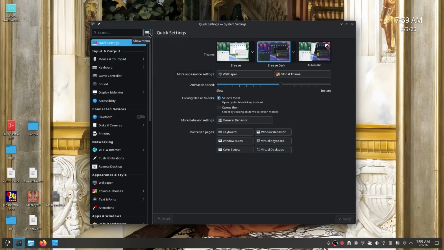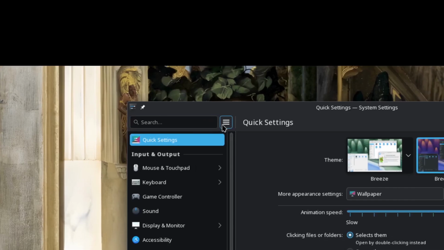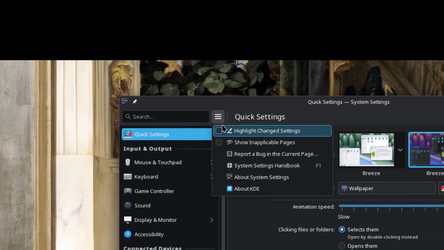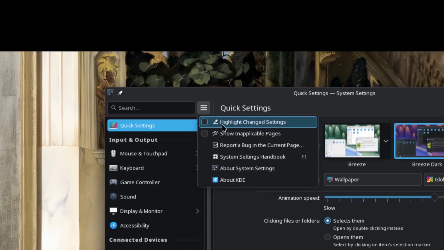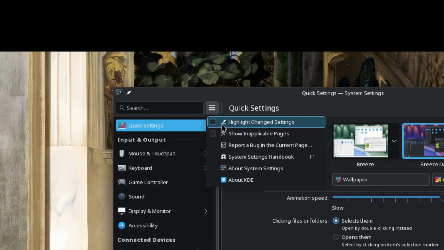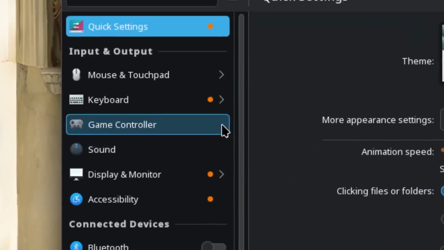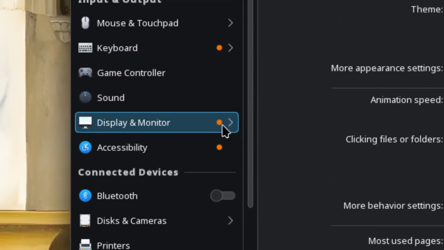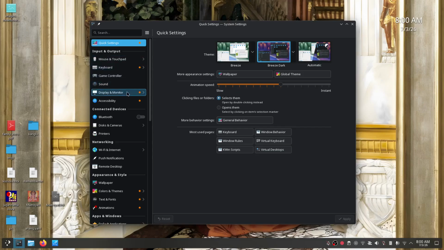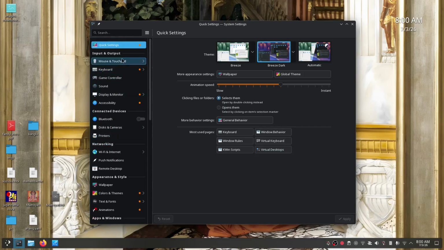One of the things about KDE is that when you open the KDE settings, you will have this button. Click here to highlight changed settings. If you click that, it will show you the changes that you did from the defaults. So let me just click that. Now you can see there are marked ones, which signify the changes that I made in my system. You can see I made a lot of changes. I will go through one by one.